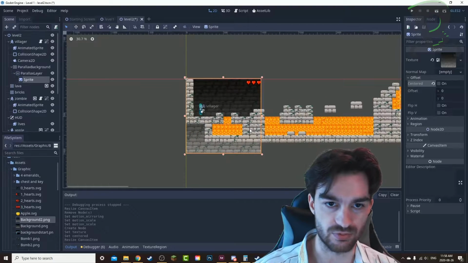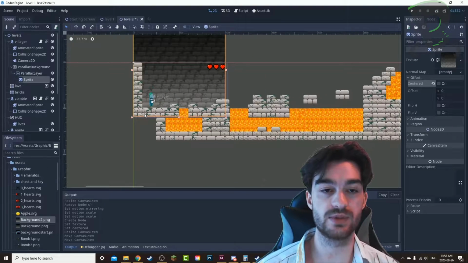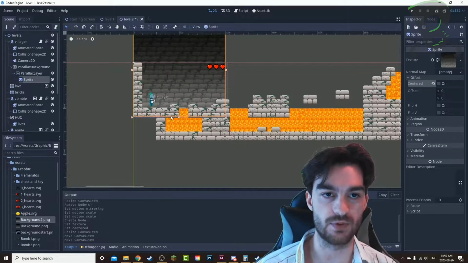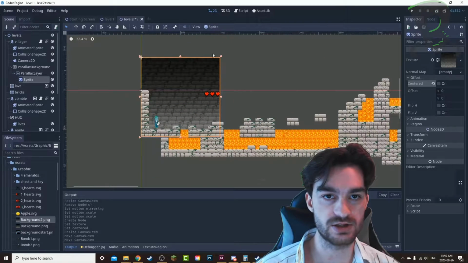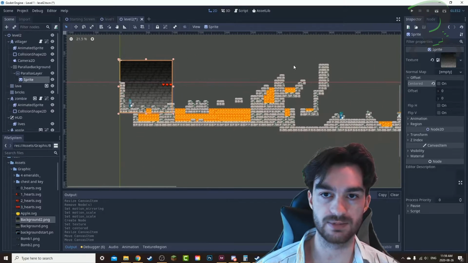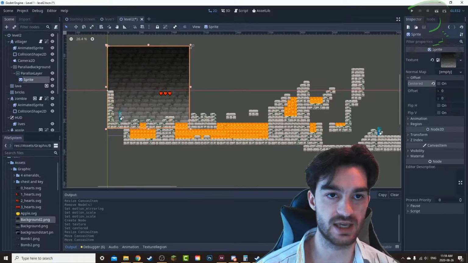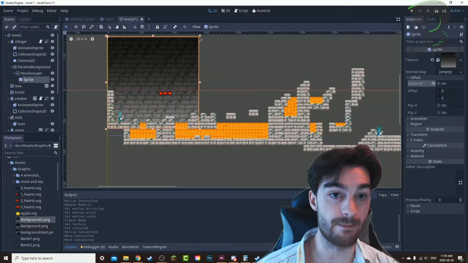I also want to bring it up so that the bottom of the background is at the base of our starting platform here. I also want to make this a little bit bigger so that we have room at the top when we get up to these higher parts of the map. So I'm just going to scale this up to be about here.